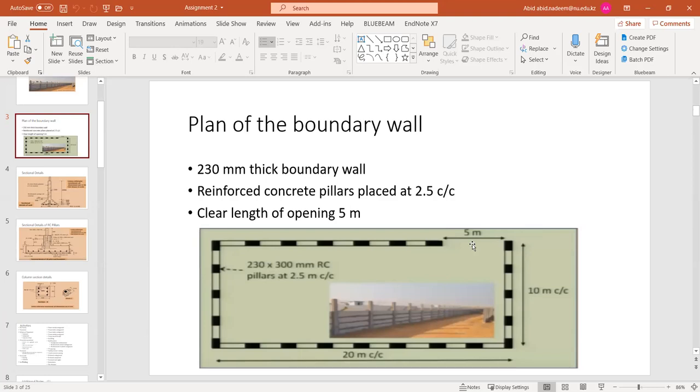So in this case, yeah, maybe one of the columns can be adjusted, but this 5 meter clearance should be maintained, because that may be for some working reason. For example, if we change this to something like 4.8 meters, then later on there may be a problem. For example, if some gate has to be provided and that gate is of a standard length of 5 meters, then there will be some problem. So in this case, you can adjust that 2.5 meter to something like 2.4 meters. So as a construction engineer, you may make such a decision.